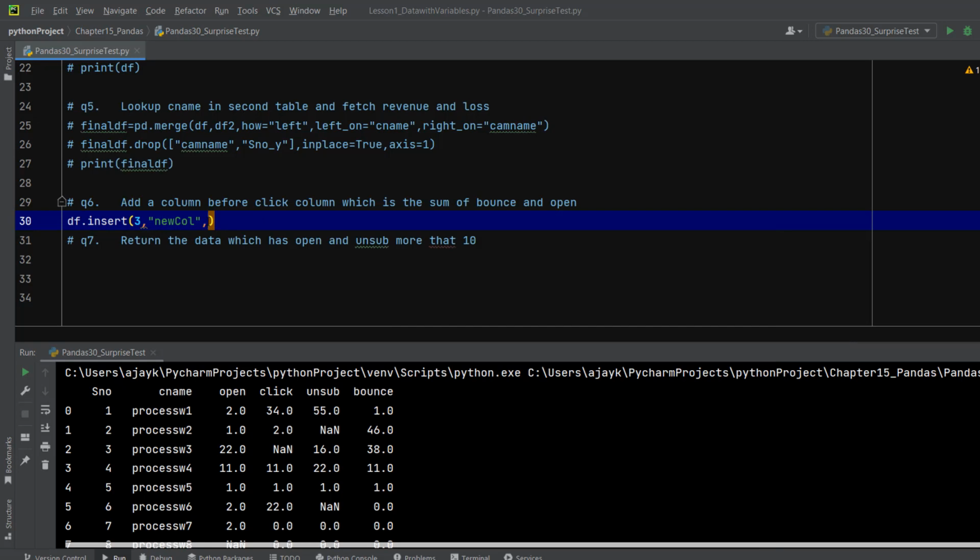Now it's not something like 100, 200. Otherwise, I could write 100, 200. I have to write here the sum of the bounce and the open. So what I'm going to do is take my data frame and say, okay, here you have the open, right? This is what I want from you. And then the other one is the bounce. So basically in the value section, I'm trying to write this.